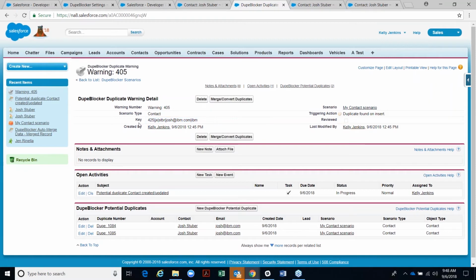This is not on the page layout by default, but you could add it if you're curious about the keys. You just go into the DupeBlocker duplicate warning object, the same way you'd access any object, and add it to the page layout. Okay, let's go ahead and merge this though.